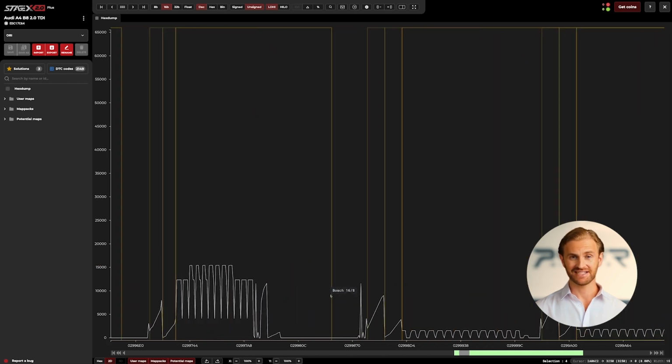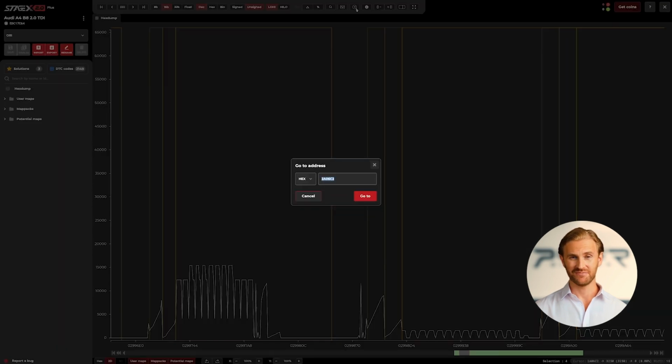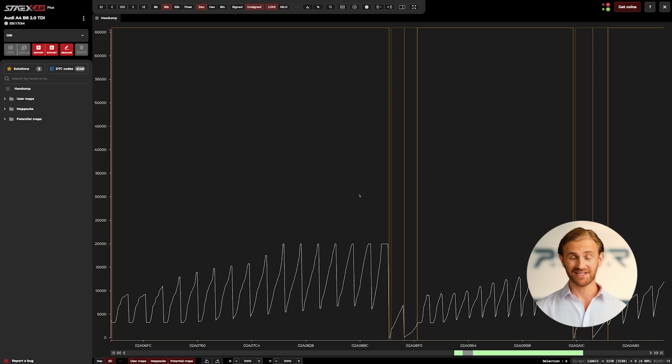To save time, I will use Go to Address tool. Here you can input hex dump address that you are interested in and simply click Go to button. After that, you will be automatically transferred to the section of the hex dump linked with that address. It's super useful and can save you a lot of time. And here we are, exactly where we wanted to be.